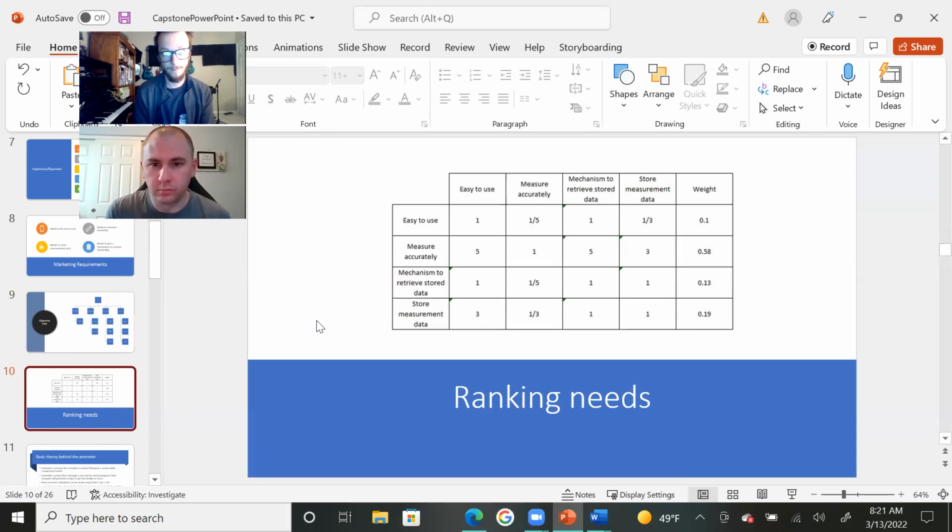So those are needs ranked. You can see from this the measurement accuracy is the most important, followed by the data storage and the mechanism to retrieve the stored data. The ease of use is the least important in this project. That is true. All right.